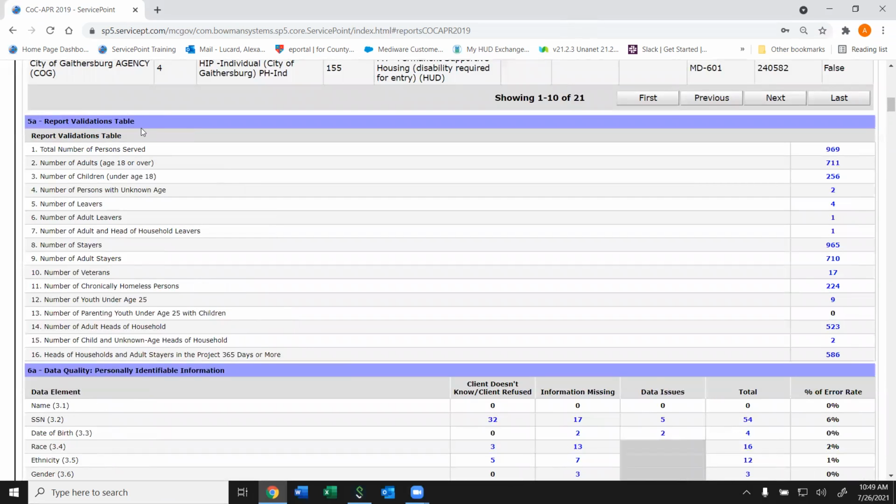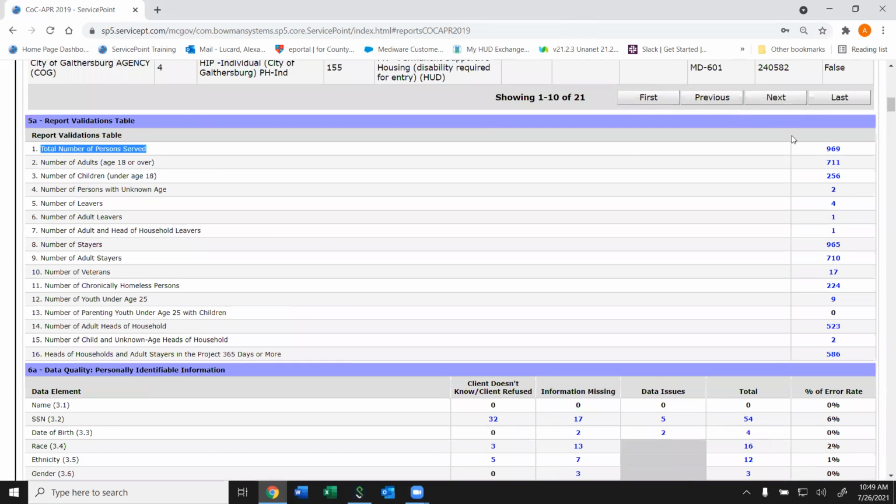5A, this is your report validation table. This is going to give you some basic demographics. How many clients were served in this time period? 969. So there are 969 clients served by the various HIP programs for the month of July so far. 711 are adults, 256 are children. Now, if you add these together, that makes 967, right? That's basic math. So that means there are 969 clients, but only 967 are identified as either adults or children, which means they are missing their age, right? So that's a good idea that you're going to want to fix some age.